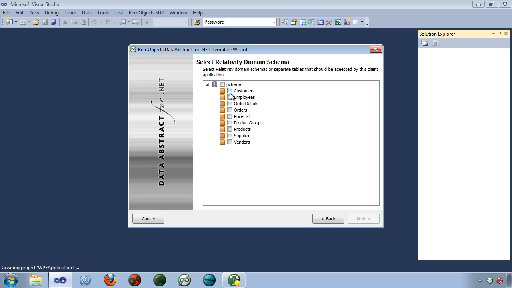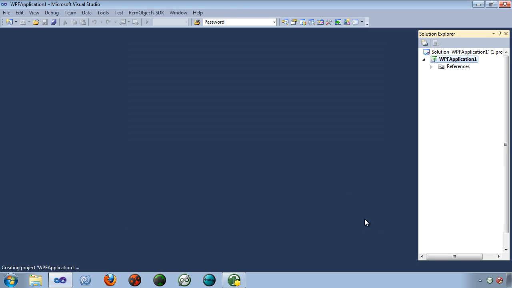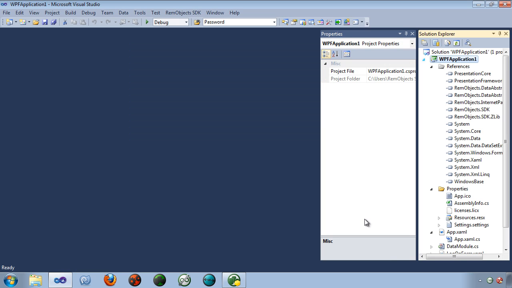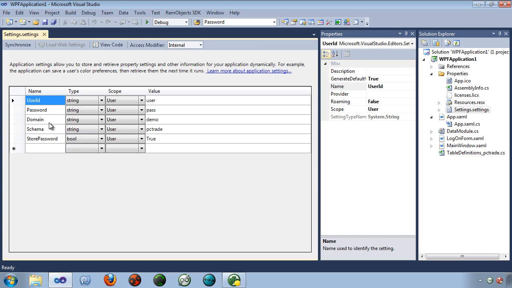Now we select which tables we want. I'm going to go ahead and select them all. And again, we'll use the default recommended DA Link and Bin2 data streamer. So let's go ahead and take a closer look at what's in this application that was generated for us. In the settings file, it stores the username and password since we told it to, as well as the domain and schema, and an indicator of whether we want to have the username and password.